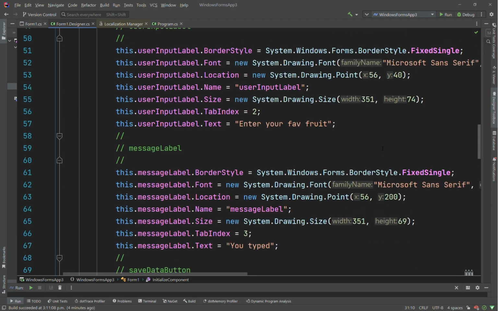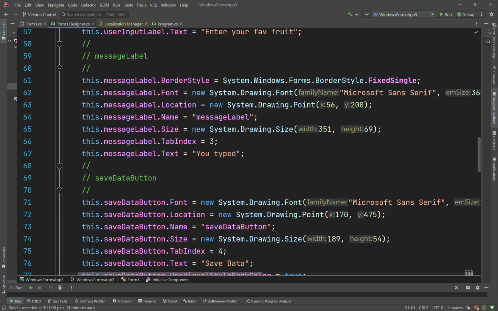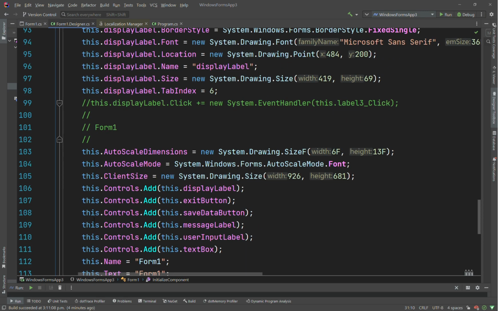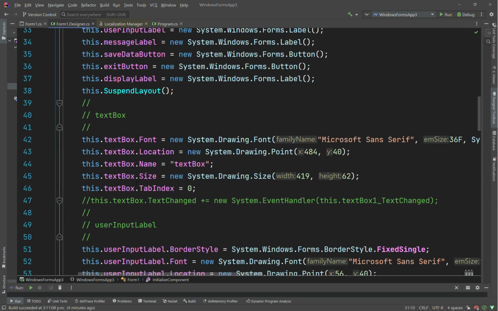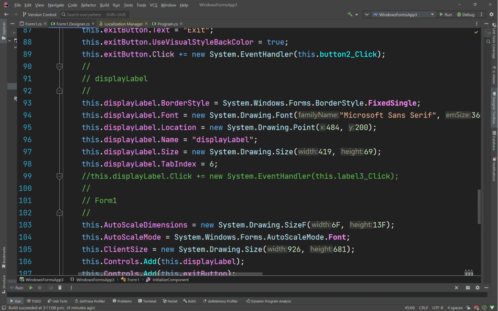So how I fixed the error is I commented it out. Where's the comments? Here's one right here. this.textbox.TextChanged is equal to this.textbox.TextChanged plus new System.EventHandler this.textbox1_TextChanged. I commented that out because the error message was telling us that it couldn't find textbox1_TextChanged. So I commented that out and commented this one out. Label3.Click, same thing, label3_Click, and it worked.